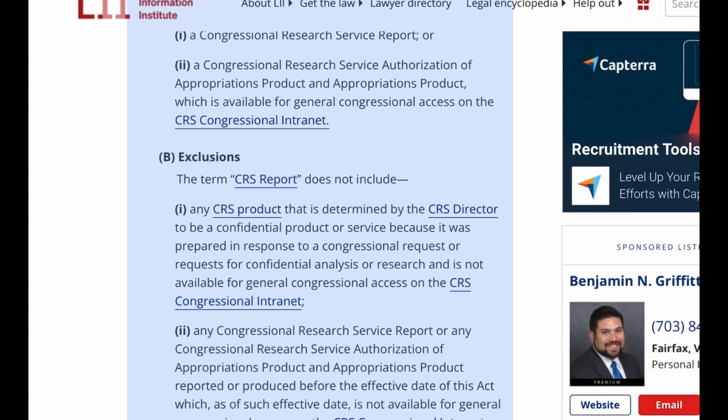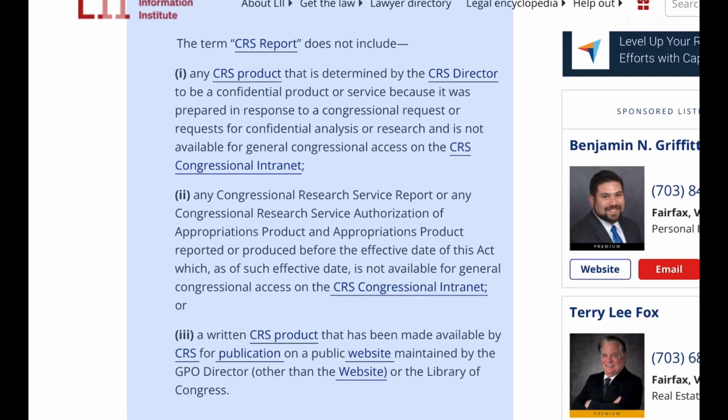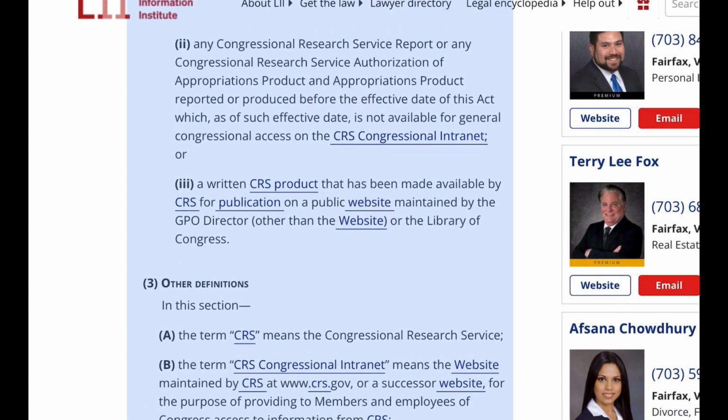2. Any Congressional Research Service report or any Congressional Research Service authorization of appropriations product and appropriations product reported or produced before the effective date of this act which, as of such effective date, is not available for general congressional access on the CRS Congressional Intranet. Or 3. A written CRS product that has been made available by CRS for publication on a public website maintained by the GPO Director, other than the website of the Library of Congress.